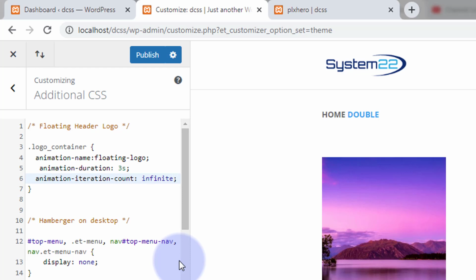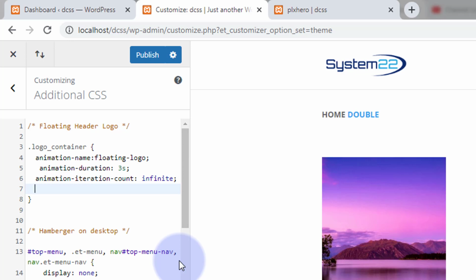Now the next thing we want to do is give it a speed curve of sorts. So let's give it animation-timing-function.